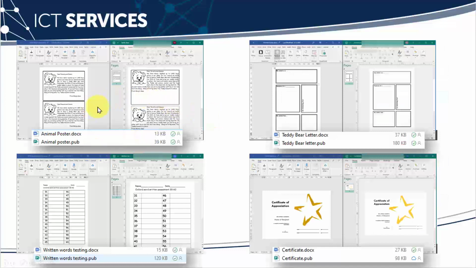Again, here are the two documents, one in Word and one in Publisher, and you can see the difference in the file sizes. This one here, for example, is just a grid for a teacher to record or a student to write in. And as a Word document, it's 15 kilobytes, but as a Publisher document, it's 120.